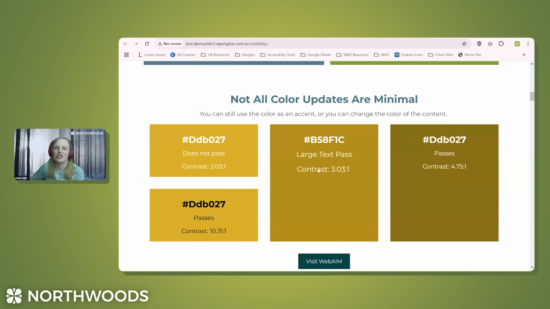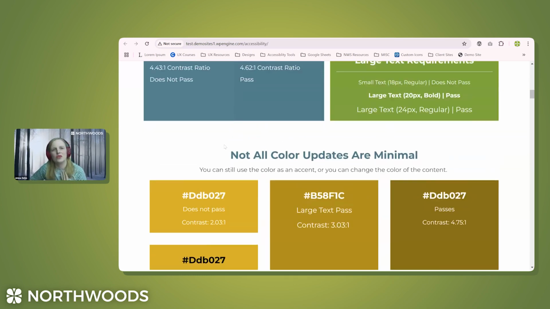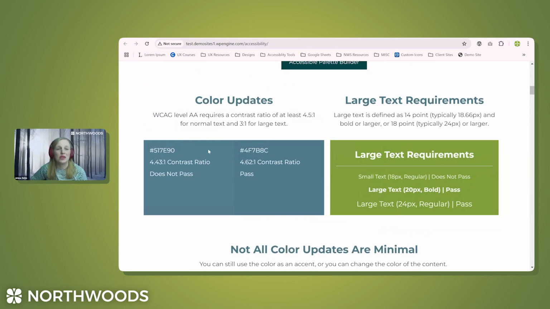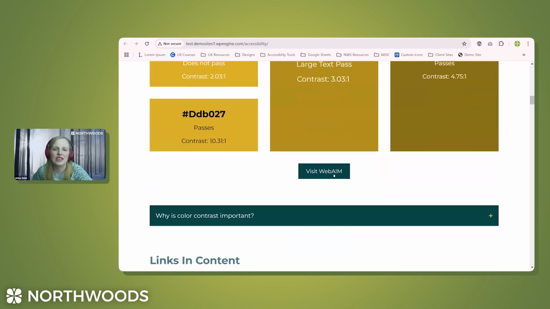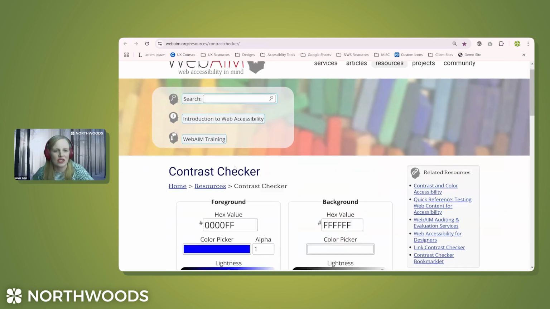So it definitely is changing that brand color a little bit more dramatically than what we saw up here. So in this case, you might just want to stick with using a darker text. And then a tool that you can use to see how close the colors are to meeting requirements is this WebAIM tool that I think Jim mentioned as well.